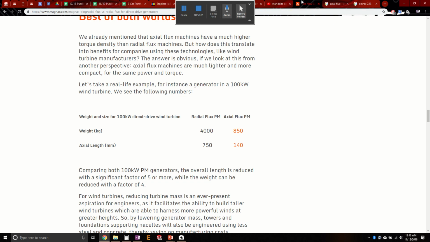Now, one more thing that I want to bring up is a difference that someone found in wind turbines between an axial flux motor and a radial flux motor. You can just see the difference in weight and the difference in axle length. Obviously, axle length isn't what we mostly care about, because a shorter axle would actually be better for us, as it's better packaging, but the weight is substantial. The weight savings is more than quadruple.